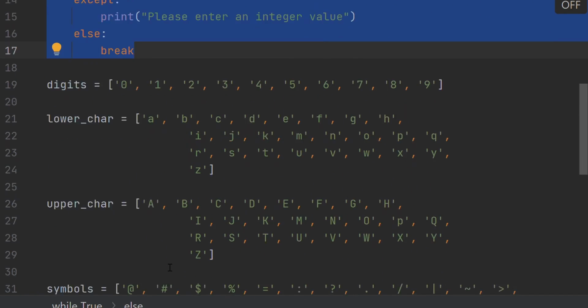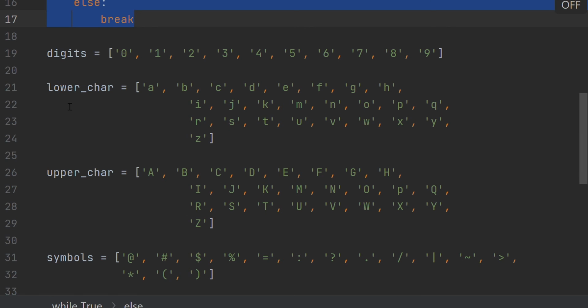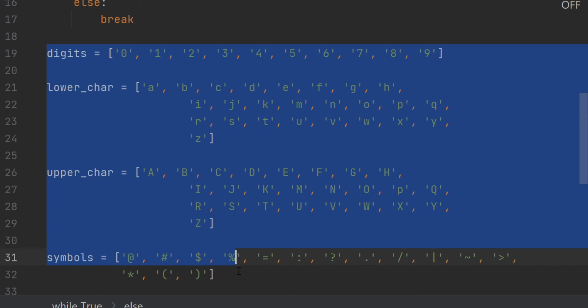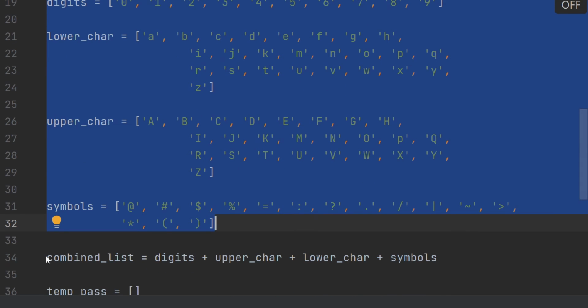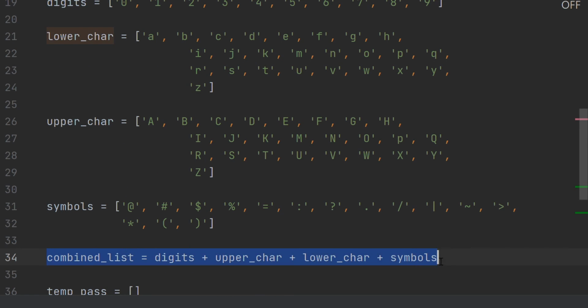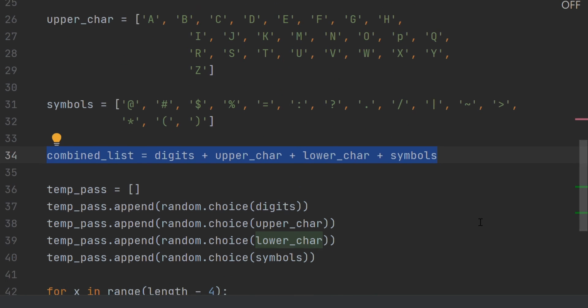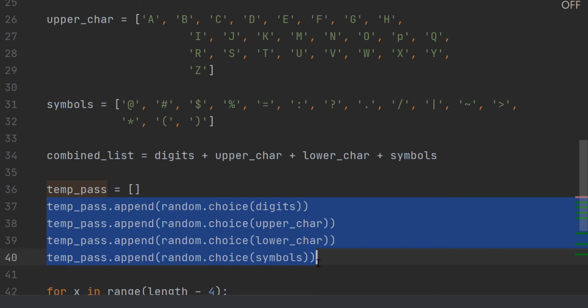Now in lines 19, 21, 26 and 31, I have defined 4 lists containing digits, lowercase characters, uppercase characters, and symbols respectively. In line 34, I have combined all these lists into a single list called combined list. Now, in line 36, I have declared a temp pass variable which contains an empty list. In the next 4 lines, I am selecting a random element from each of the above mentioned 4 lists and adding them to the temp pass list.